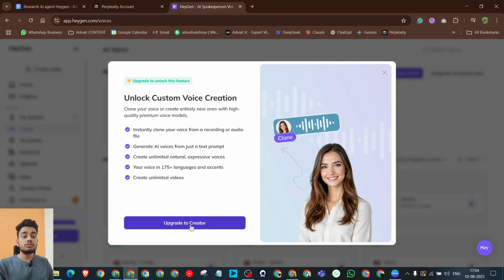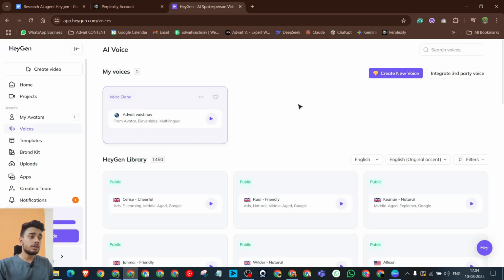For that, you need to upgrade to the creator account, which I would not recommend if you are just a beginner, just starting out and learning automation. Then don't do it. Just use this avatar account, and whenever you get an order from a client, then you can upgrade this account and use the custom voice.